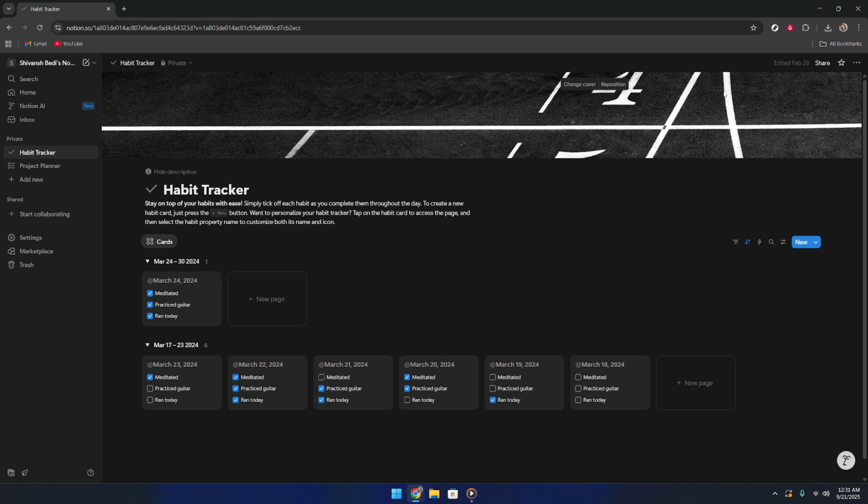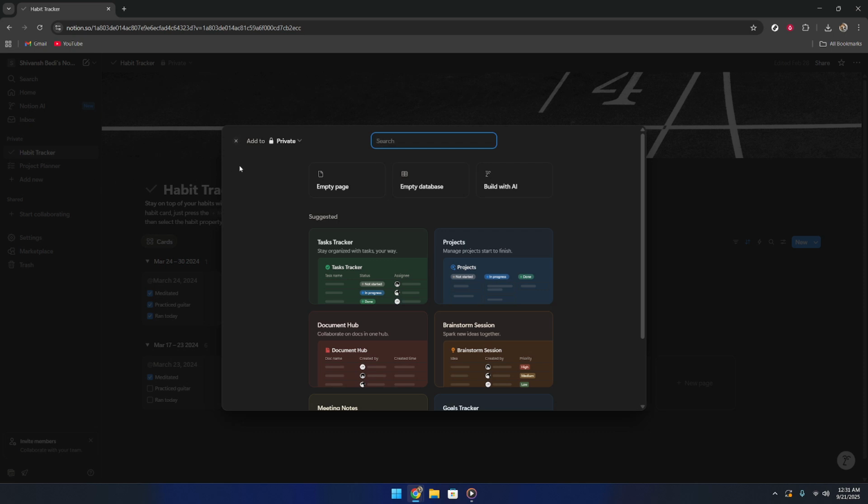Now that you're logged in, it's time to start working on your project. Look for the Add New option within your workspace. Clicking this will allow you to start building out your task management or any project you specifically have in mind. This is where the magic starts happening, as you can start customizing pages to suit your specific needs.